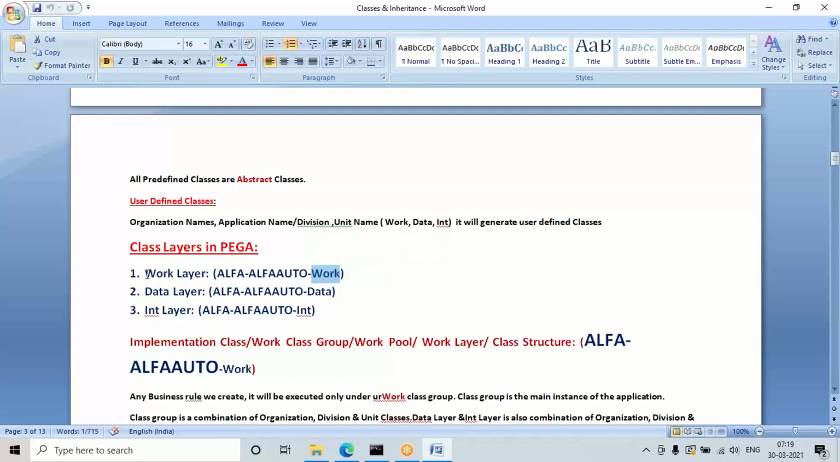Generally, apart from the work layer, you'll have two other important layers: the data layer and the integration layer. There is one more layer, the UI layer, which I'll discuss later. But these are the three main layers which will be created. All the layers are a combination of three things: organization, division, and unit names. Organization is the main class, under that division is the subclass, and under the division, work is the subclass. Like that, in the data layer, the unit name will be data, and under the integration layer, the unit name will be int.